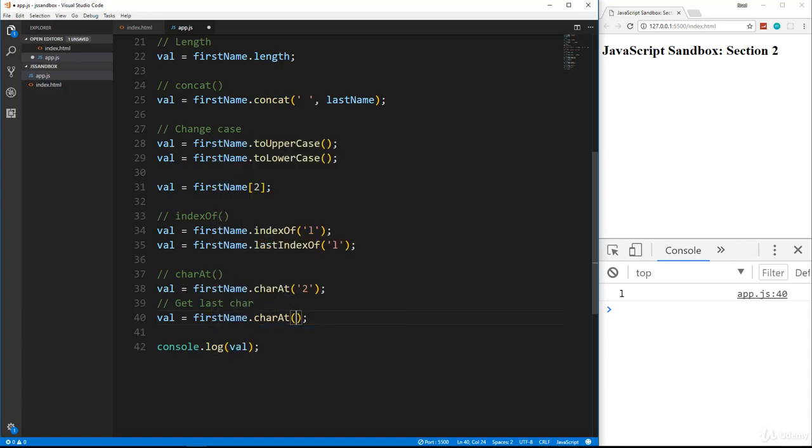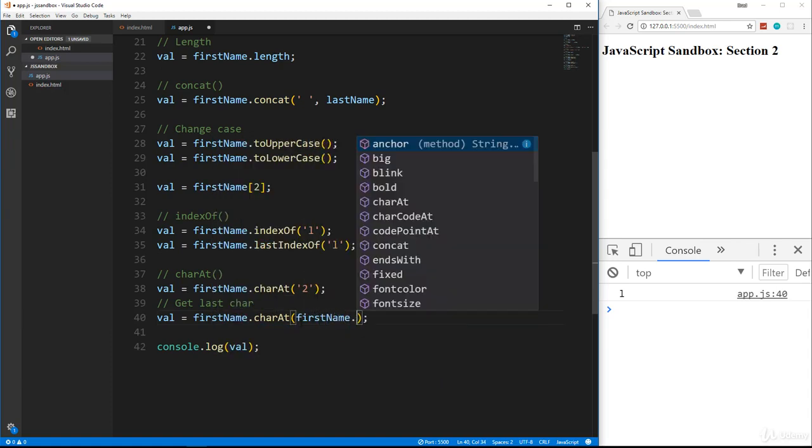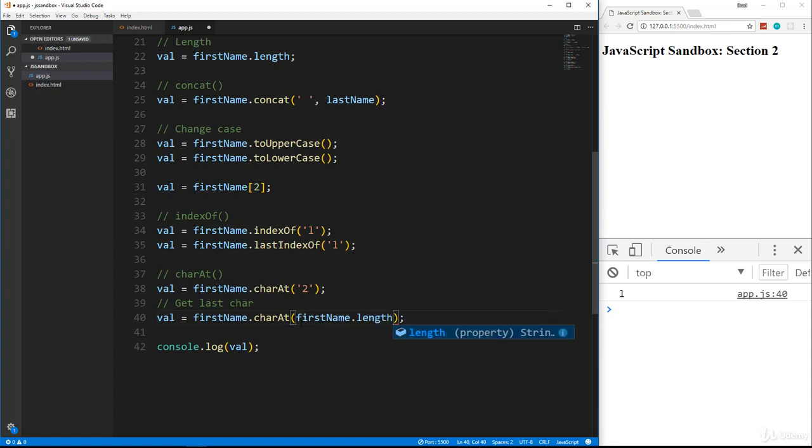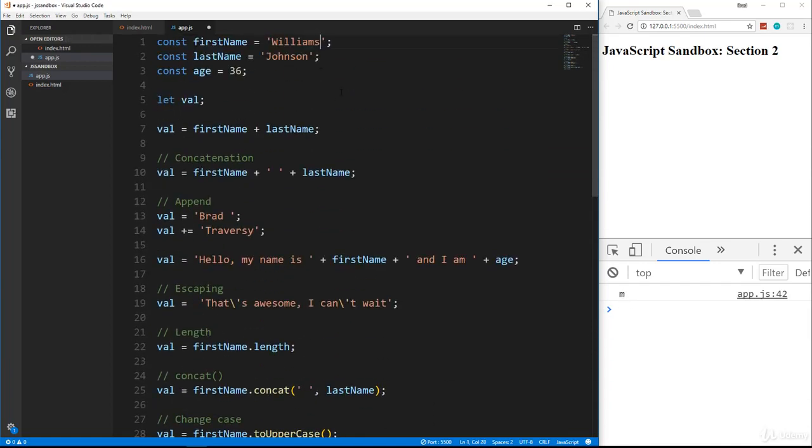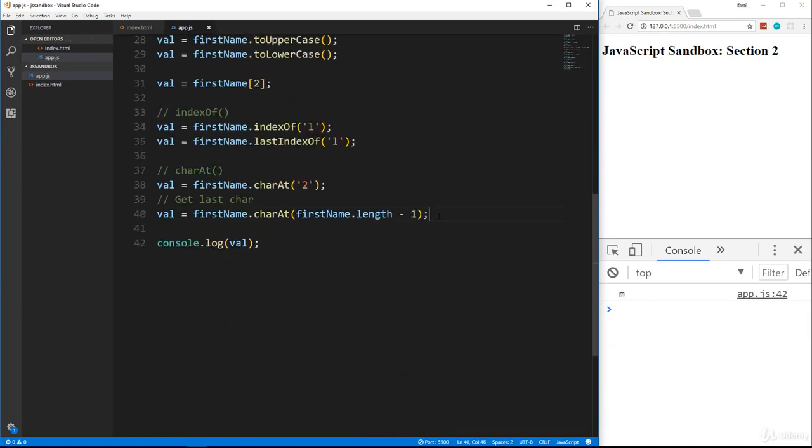So first name char at, and then we just want to put in here first name dot length, which gives us the entire length, and the last character would be -1. So we'll save that, and you can see we get M. If I were to add an S onto this and save, we'll get S. So that will always give us the last character, and that's a common formula you'll see in JavaScript when dealing with strings.